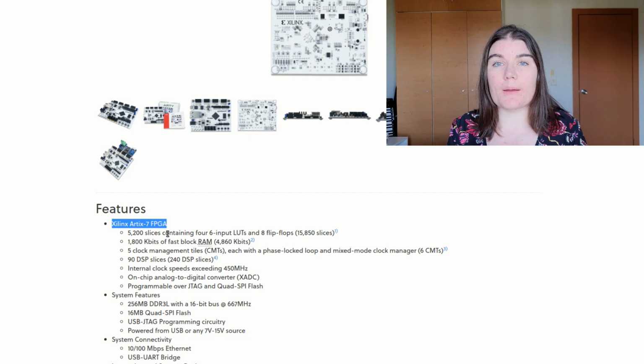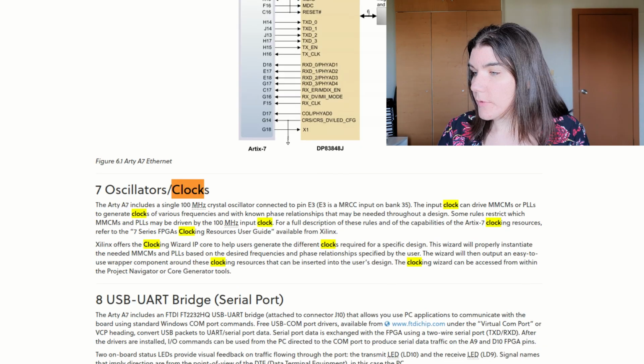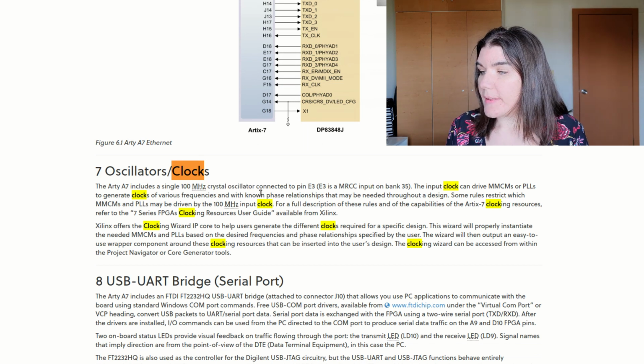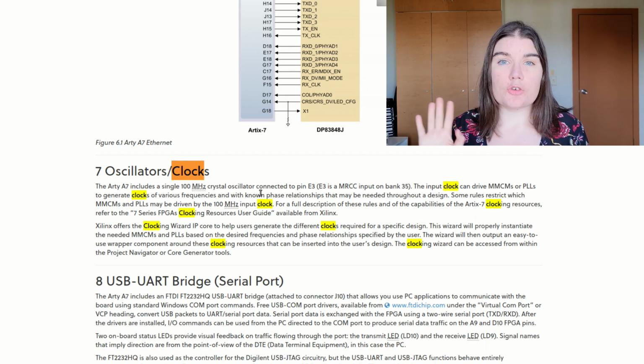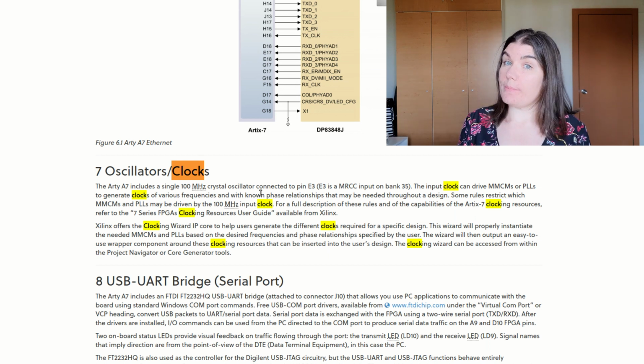So the next thing I'm going to do is I'm going to search for the clock in my user manuals. Oscillators, clock. You can see here it includes a 100 megahertz oscillator connected to pin E3. So that means that we're going to have to connect pin E3 to our clock. So you're going to reference this when you fill in your timing constraints.